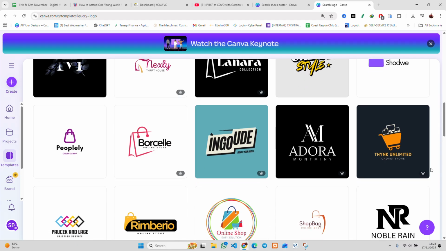But if you find one that has an icon, like a premium template like this one, you may either purchase Canva, or the other alternative is to join a team that has already paid for Canva. There are teams that have already paid for Canva, so you don't have to pay yourself. You can just join one team and have access to premium.